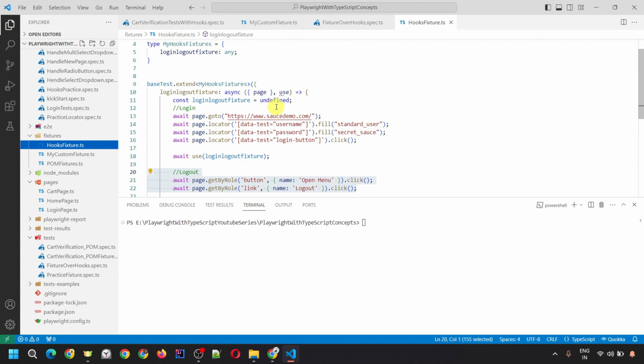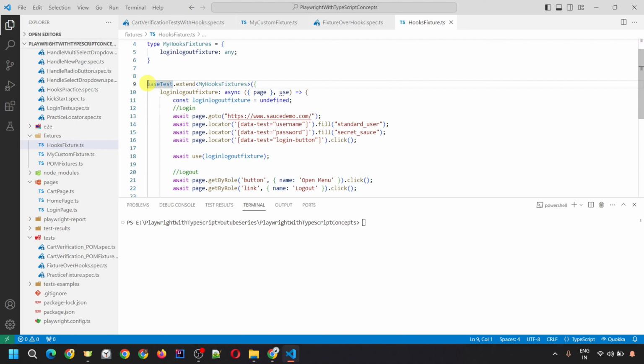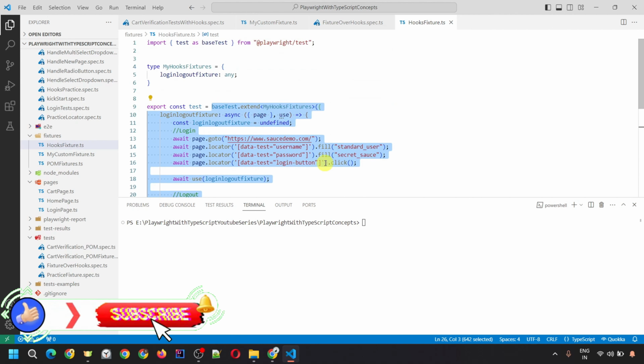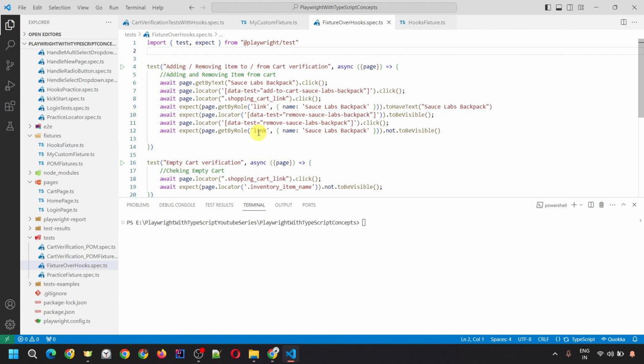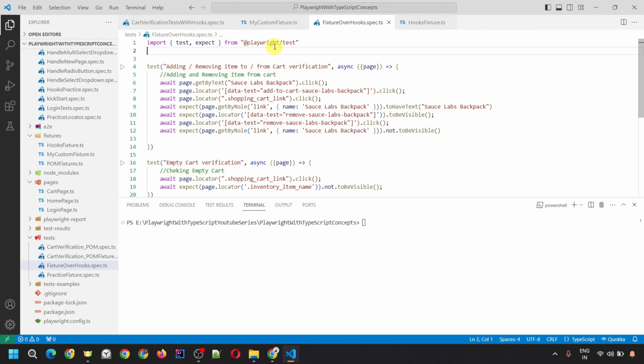So to use this, first what we need to do, we need to export this particular part, right? So to export it, what we need to do, we need to use this export, okay, and then const and test equals to this base test, right? So with this base test, we have extended this particular fixture, okay, that's what we are exporting, okay. And inside your test script file, what you need to do, you need to import this test, right, which is extending this particular hook. So here let's remove this particular line where we are importing the test from the Playwright test, okay.